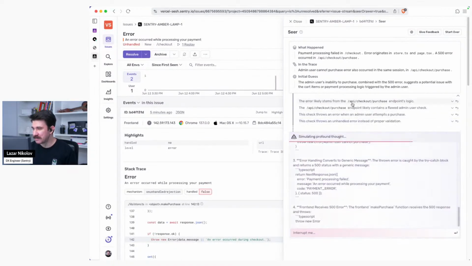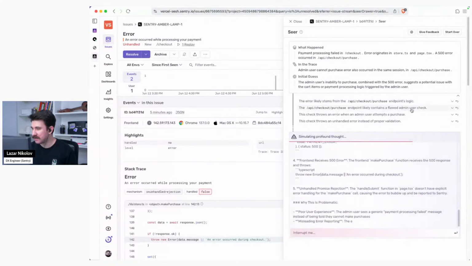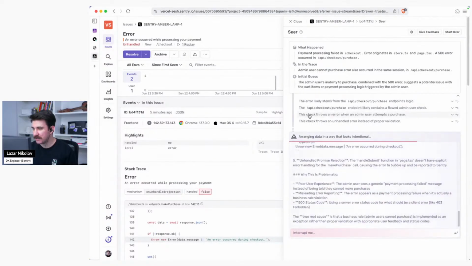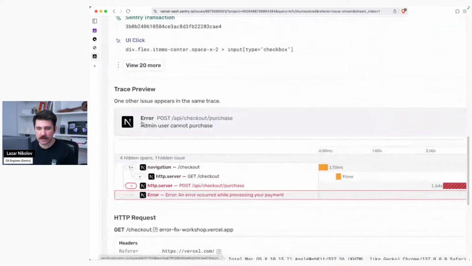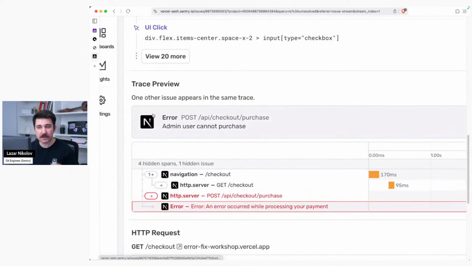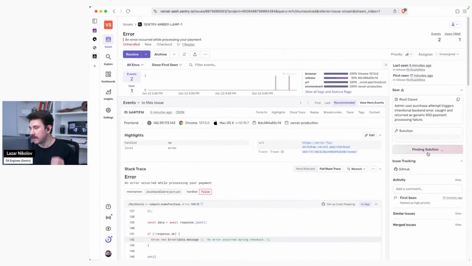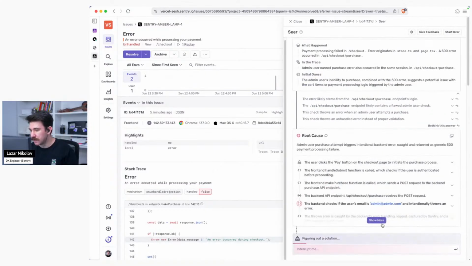The error likely stems from the checkout purchase, a flawed admin user check. This check throws an error when an admin user attempts a purchase. See, it did figure it out. Even though this crash doesn't contain that error, it actually went into this one because it is connected to the trace, and it's most likely the cause of this one. So Seer did figure that out, and there we go.